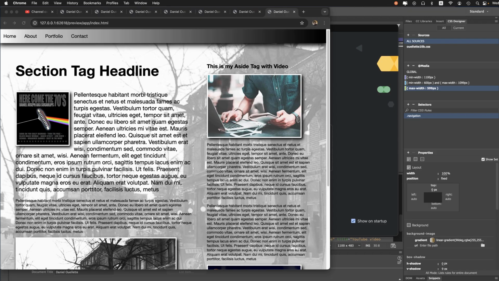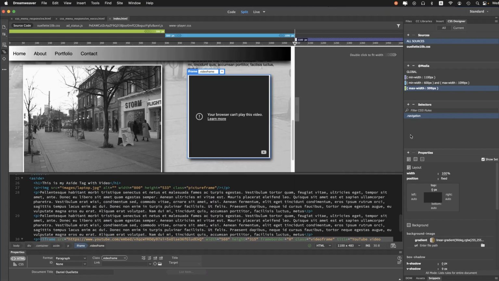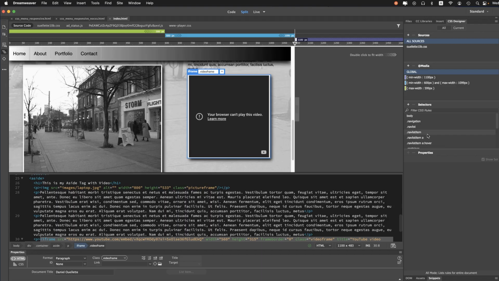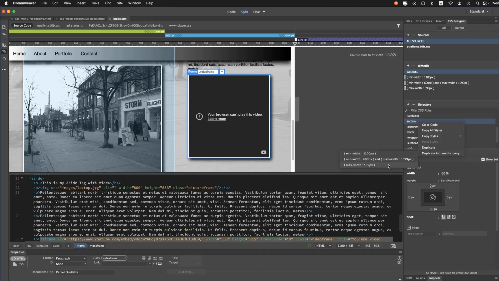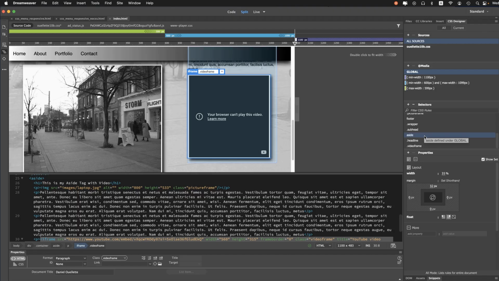Okay, so back to Dreamweaver again. And the layout was more or less dictated by the aside tag and the section tag. So I'm going to copy both of those into this latest media query. So let's just go down here. There's the section tag, right click it, duplicate into media query, maximum width 599, and I will grab the other one called aside as well, right here. Duplicate into media query, maximum width 599, and then I'll go to that media query, and I'm just going to take the float out, and then I'm going to make it 100% of the width.